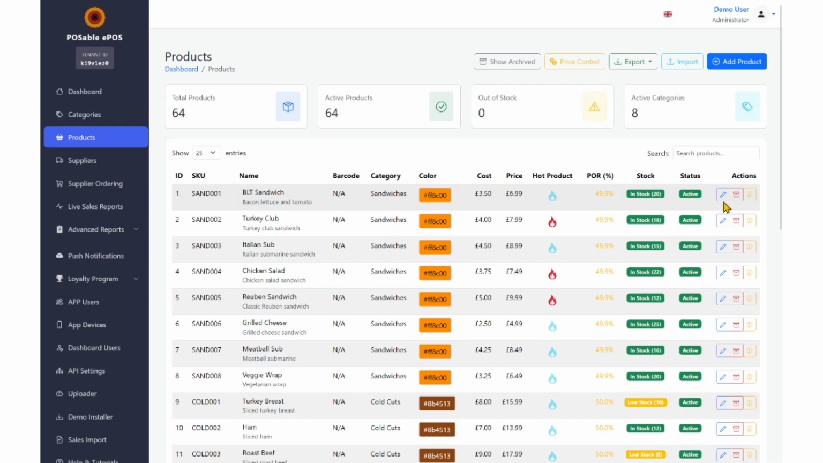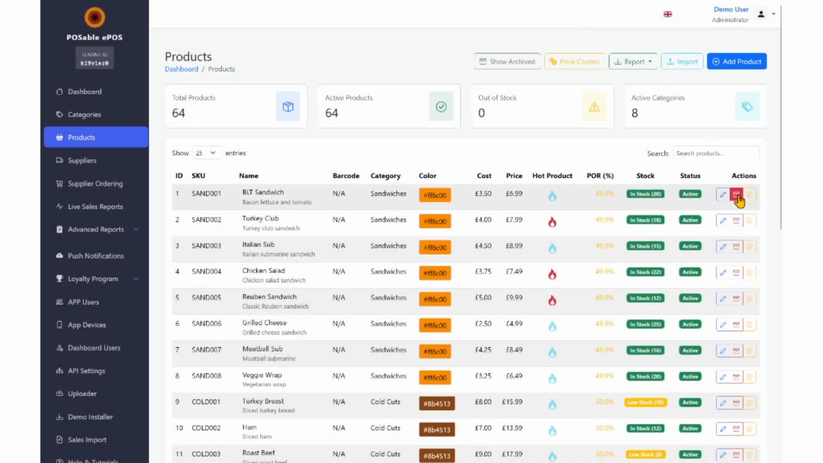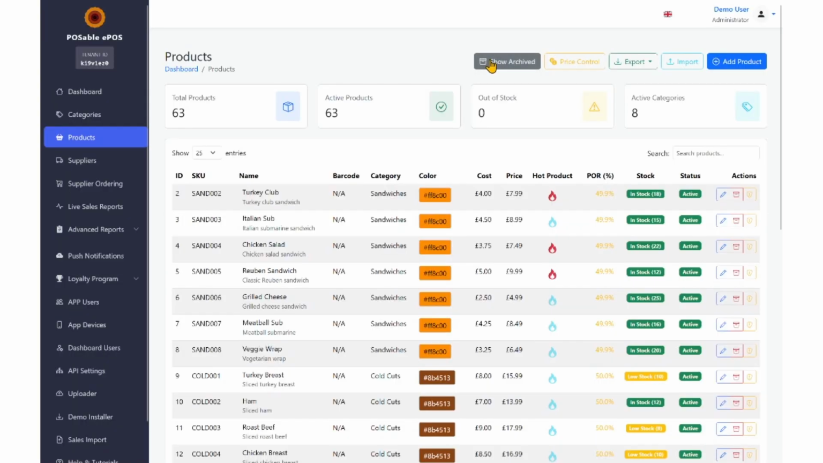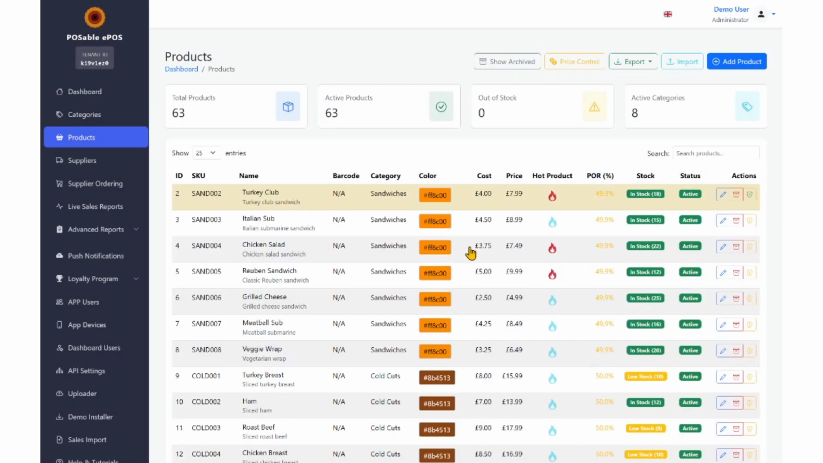Actions, products have 3 action icon buttons: Edit, Archive, and Exemption. Edit launches the form to edit the details for the product. Archive, POSable archives products to retain sales data. You can view archive products by clicking the Show Archive button. Exemption, POSable can, if enabled, send stock alerts for products with low stock. However, there may be instances where this does not apply. If stock alerts are enabled but you do not wish a product to be included, you can use this option to mark them exempt.